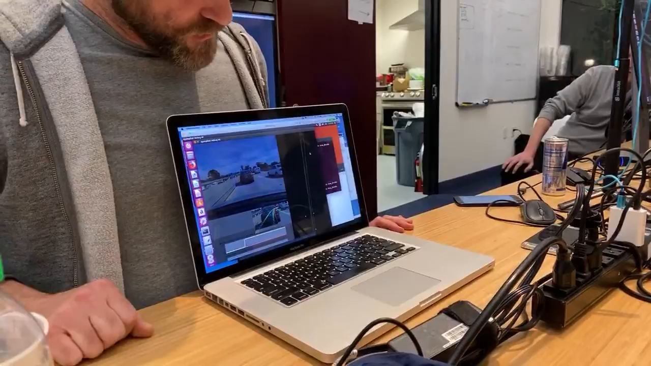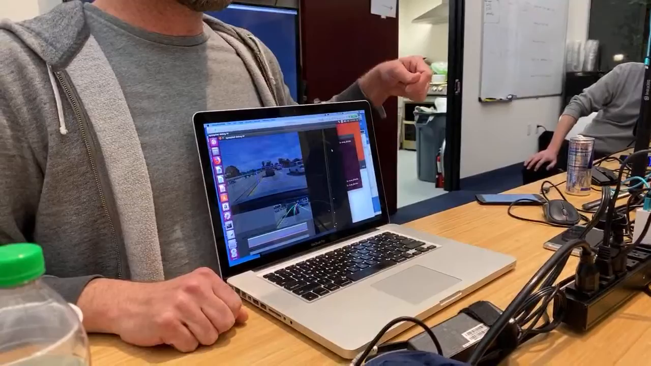There is an issue here right off the bat, which is basically that the resolution of either the VM and/or my Mac is making it such that the lower part of the UI is cut off.